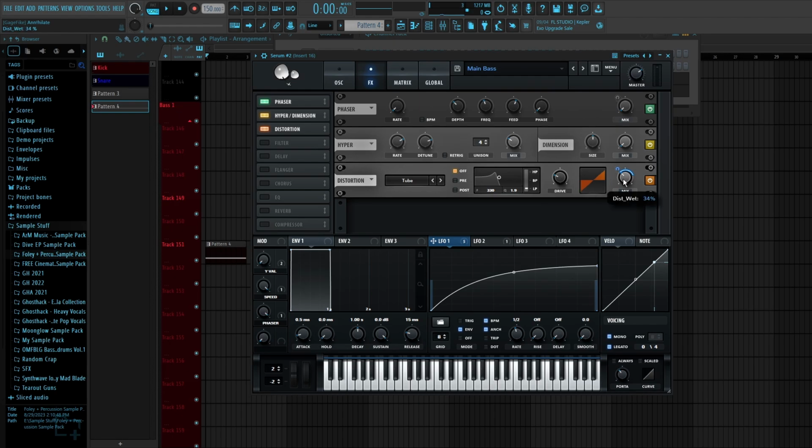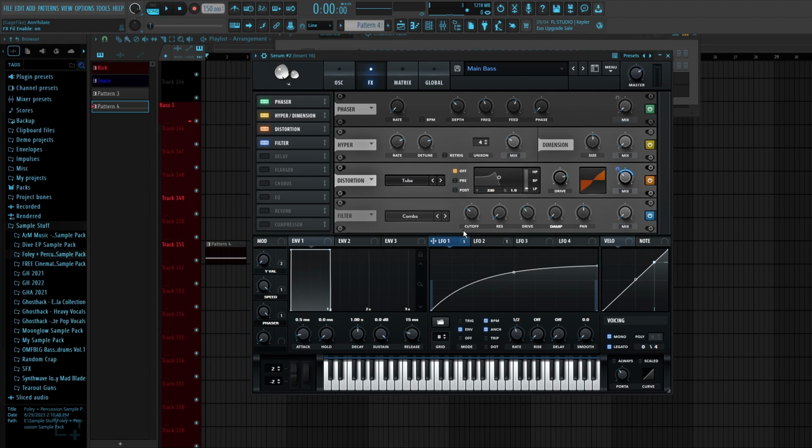Next, we're going to add in a distortion, with the drive being set to 25% and the distortion's mix at 34%, with the same LFO on it going up 41. You might want to turn the drive itself up to get more aggression. Around 78% sounds good. Next, we're going to add in a comb filter, with the cutoff at 90%, the resonance at 0%, the drive at 36%, the damp at 0%, and the pan at default. You can mix this in however much you want.